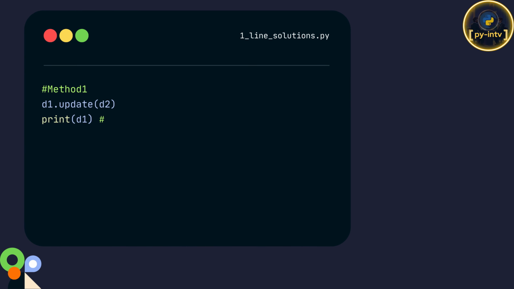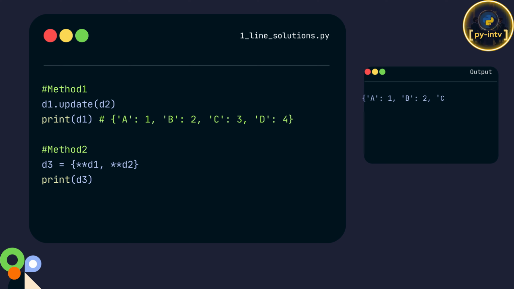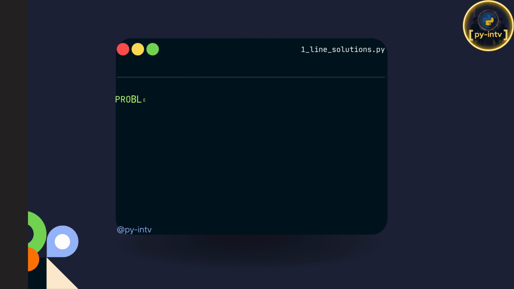Method 1 uses update to modify the first dictionary in place. Method 2 creates a new dictionary by unpacking both dictionaries using the double asterisk operator. Both methods yield the same result when printed. Moving on to the next problem.